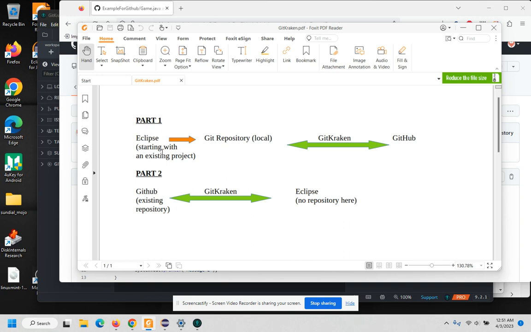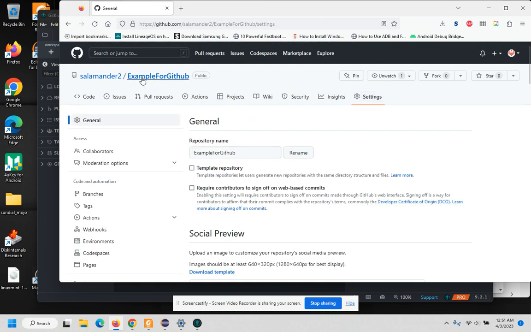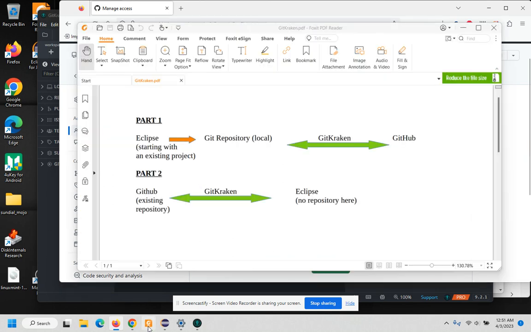Now this could be person 1. You could be working with a partner. Person 1 writes a program, puts it on GitHub, gives you access to their GitHub account. You get access by going to settings in your repository, then collaborators, and then invite somebody. So the person who owns this would invite the friend.